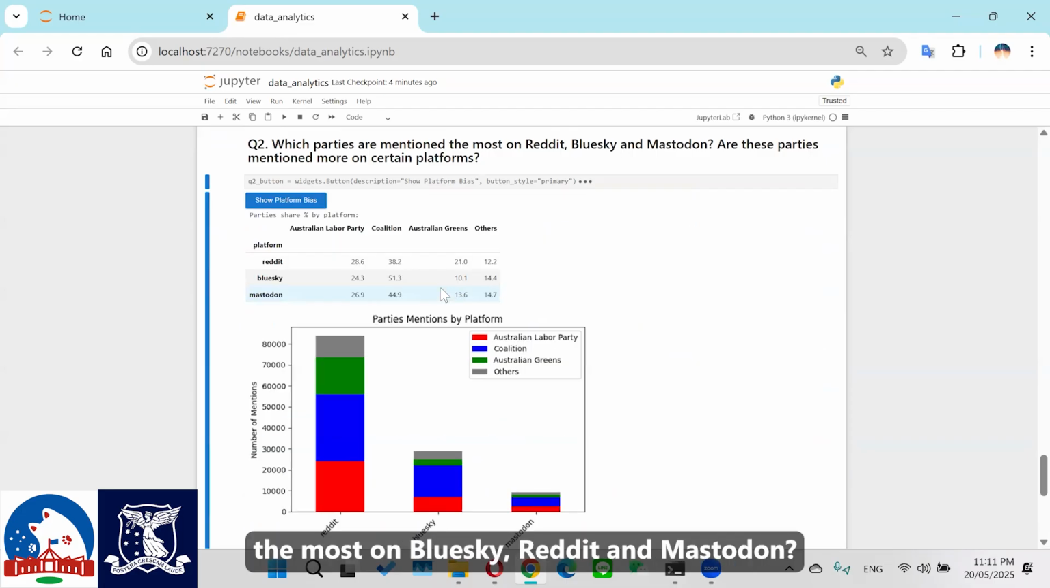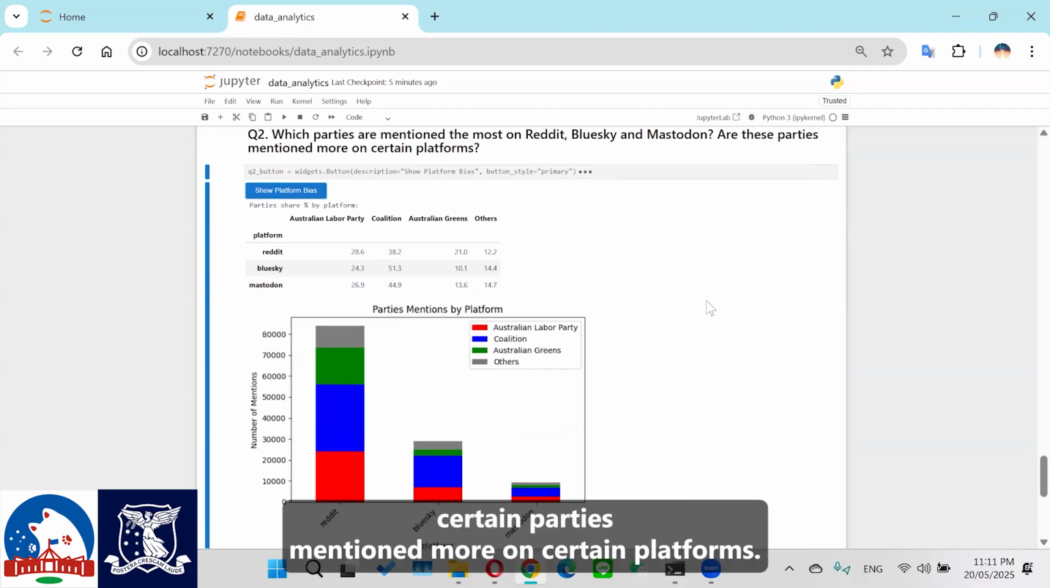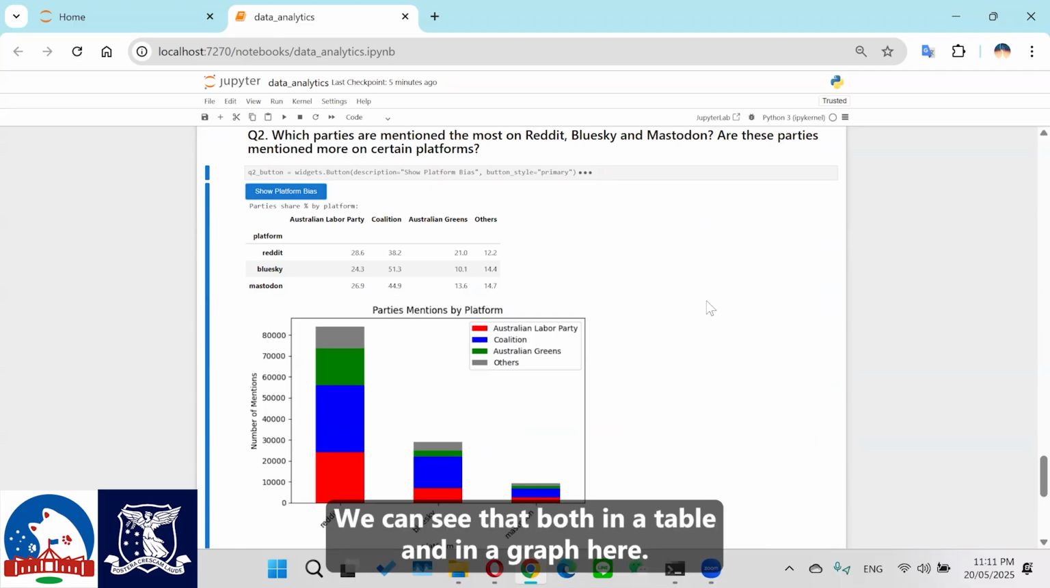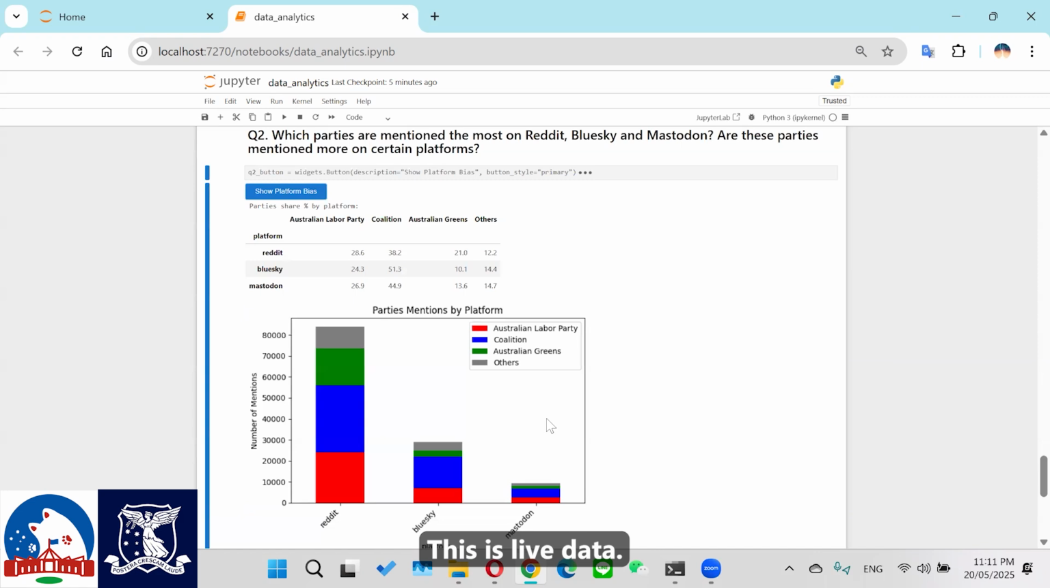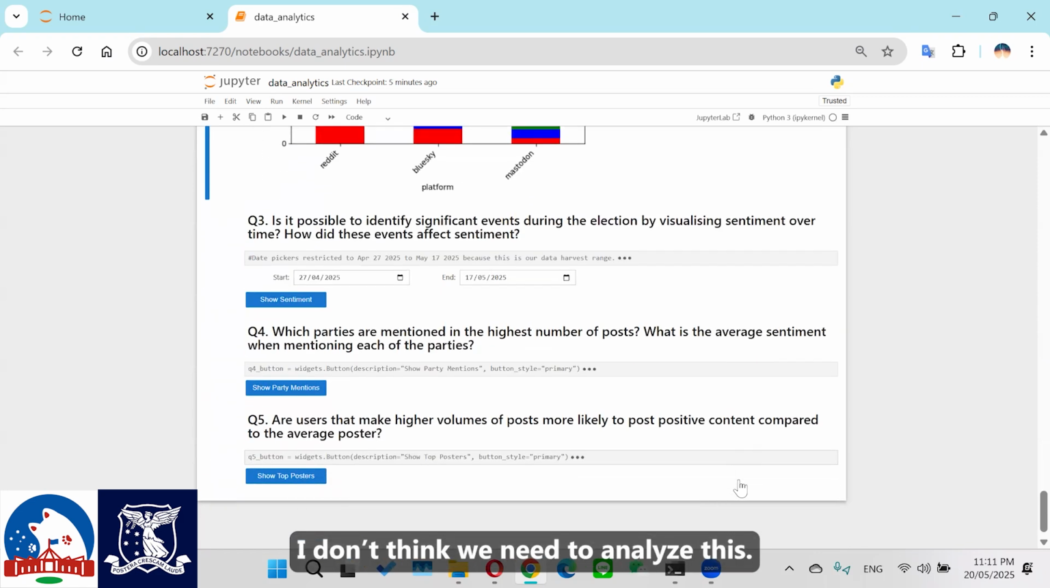So which parties are mentioned the most on Blue Sky, Reddit, and Mastodon? Are certain parties mentioned more on certain platforms? We can see that both in a table and in a graph here. This is live data. We can move on to the next one. I don't think we need to analyze these.